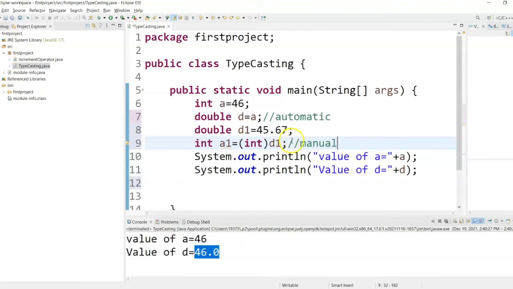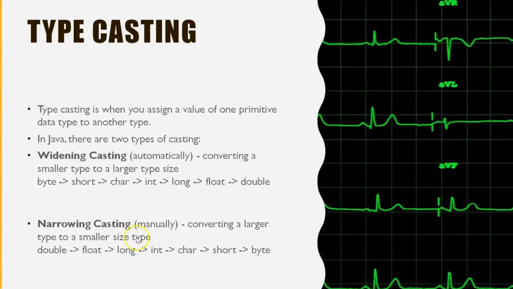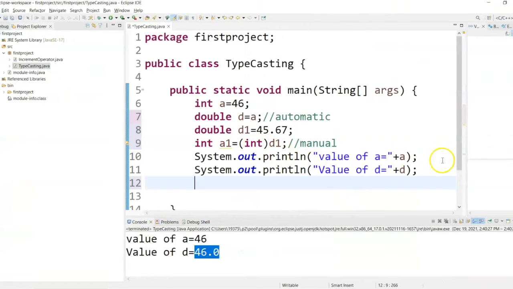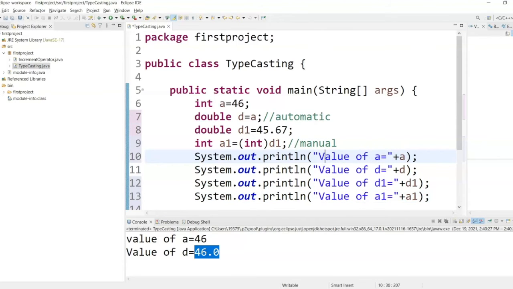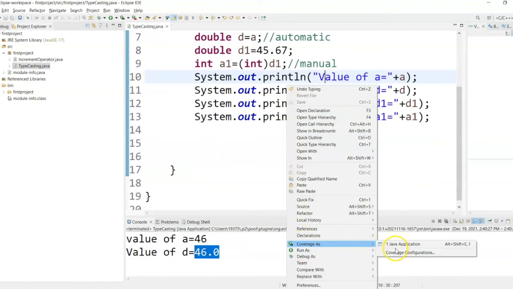Okay. So when a small data type is converted to a bigger data type, it is automatic. And when a bigger data type is converted to a smaller data type, that is done manually with the help of a cast. It's called narrow typecasting. And let's see the output. I want to print sysout "value of d1" plus d1, and "value of a1 equals" plus a1. Save this, run as Java application.